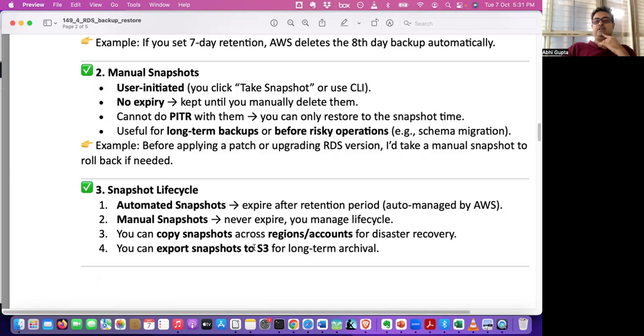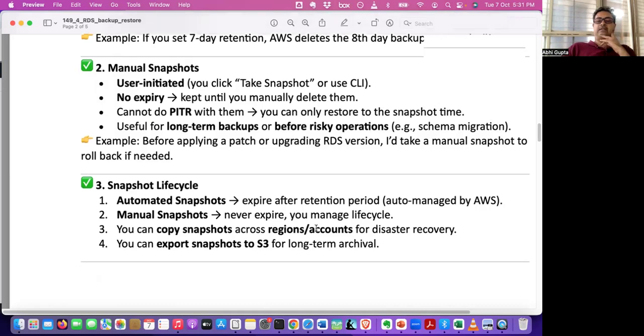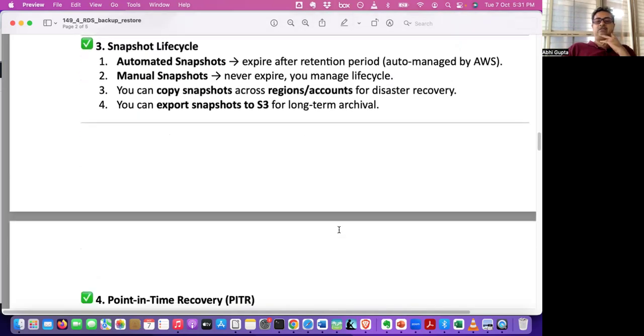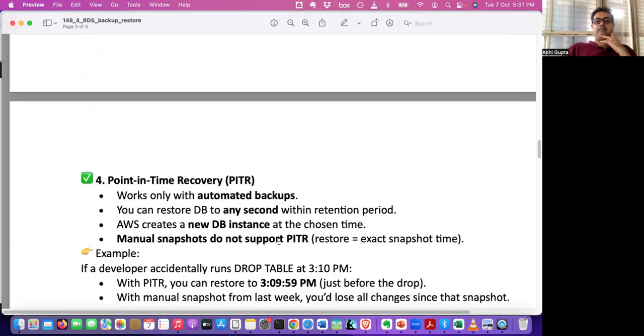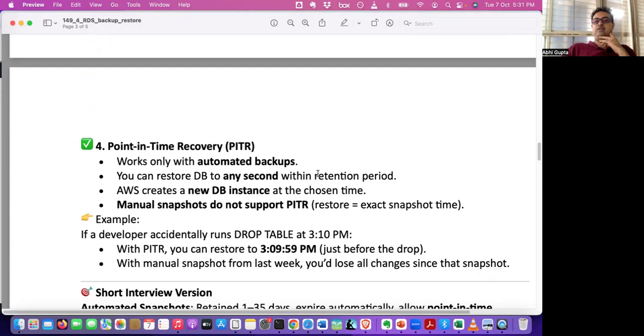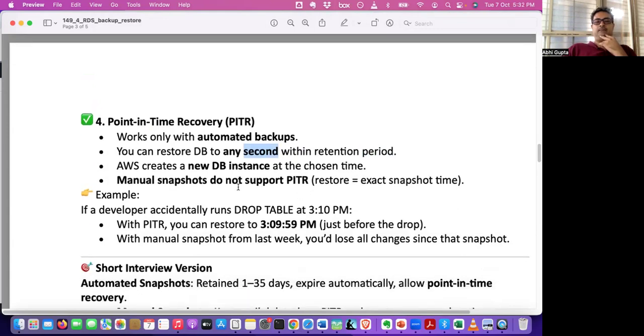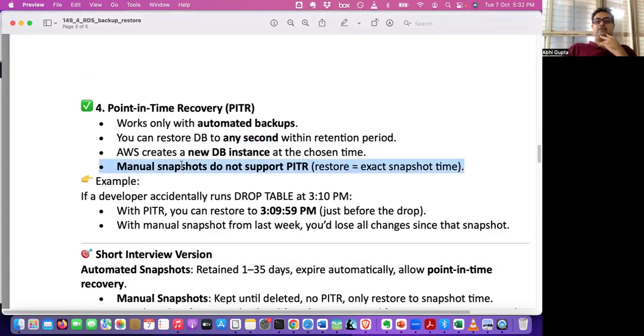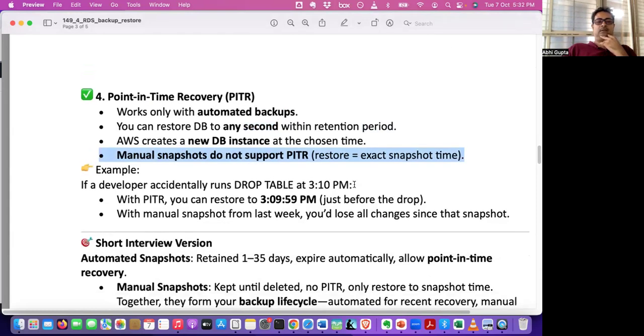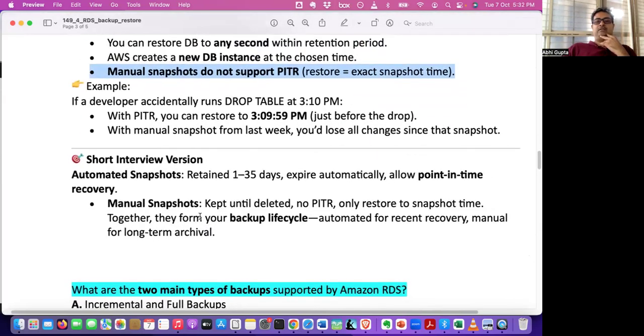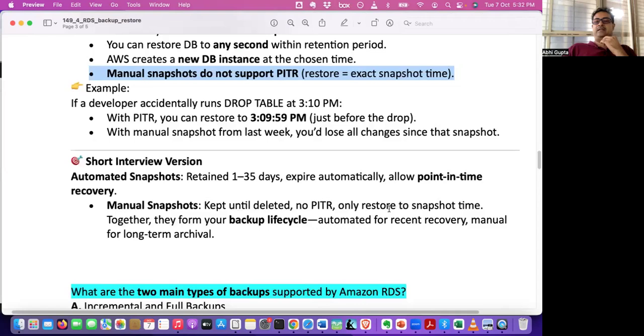You can export a snapshot to S3 for long-term archival. So once the snapshot is created, you can export it to an S3 bucket for long-term archival. Point in time recovery works only with automated backups. Within the retention period, you can restore the DB to any second. Manual snapshots do not support PITR. So manual snapshot is kept until deleted, no point in time recovery, only restore to snapshot time.